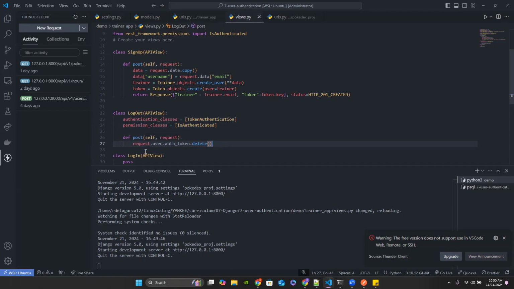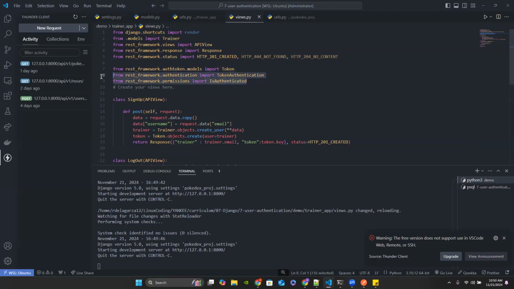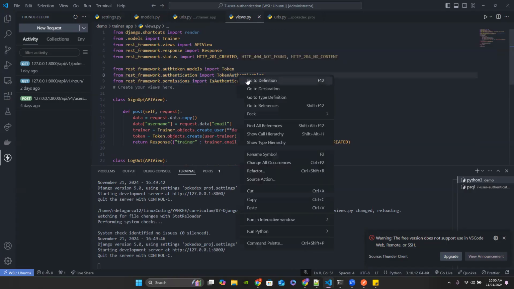Yes, Owen. So where are the authentication classes and permission classes stored when you log in, to where that logout is accessing them? Where are the classes stored? Like, on your lines 23 and 24, where are those coming from? Yeah, we imported those at the very top from REST framework, right? Let's hover over them and go to definition.